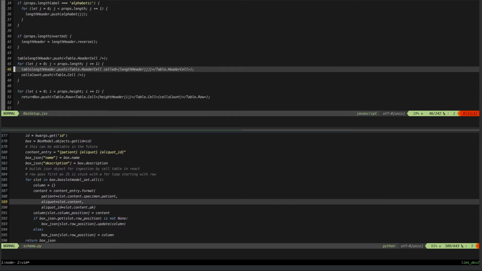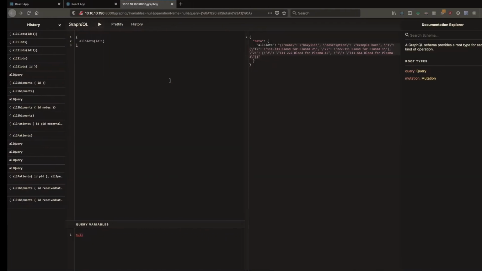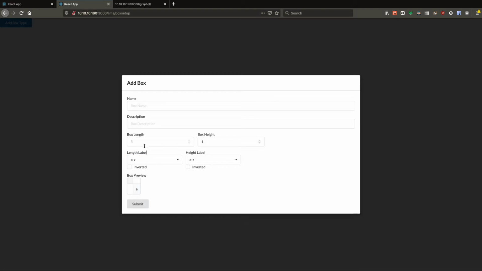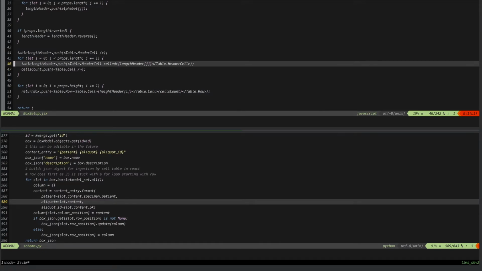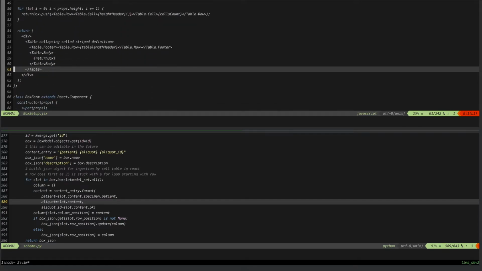This is all data that's in cell counts. What that's doing is just counting how many empty cells we're going to be pushing for that view. So if I set the length to 4, we're adding 4 cell counts, and that's all that's happening with that push of an empty table cell. The rest is just header cells that are displaying the header, and we're returning that box altogether.